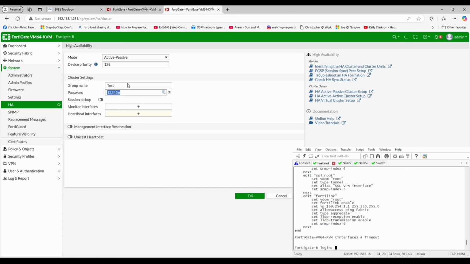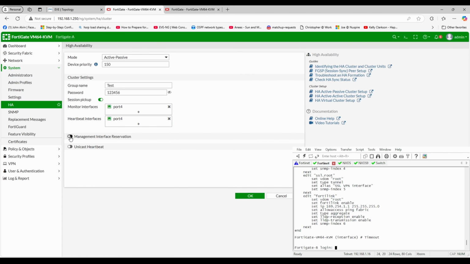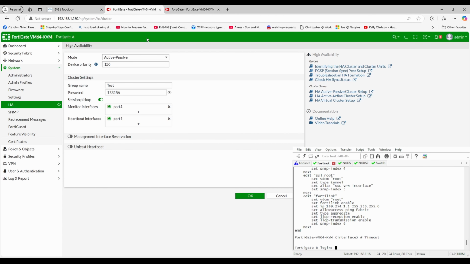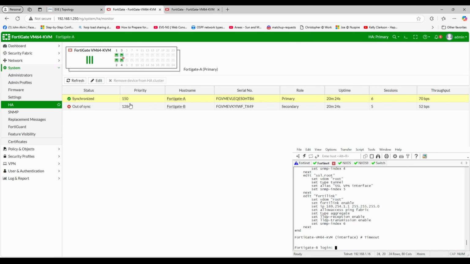Okay, session pickup. Session pickup. Your monitor interface will be the port 4, and then heartbeat would be the port 4. Unicast, nope. So, actually, I don't think I need this one. Okay, click OK. And then let's see.